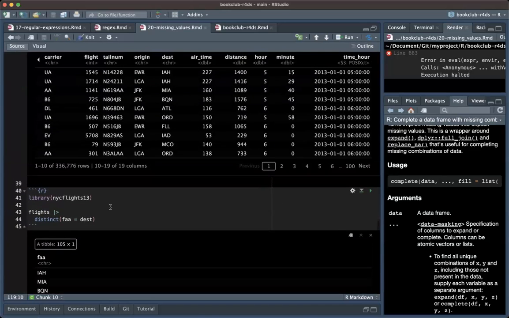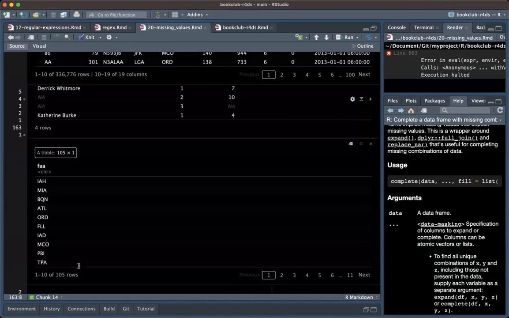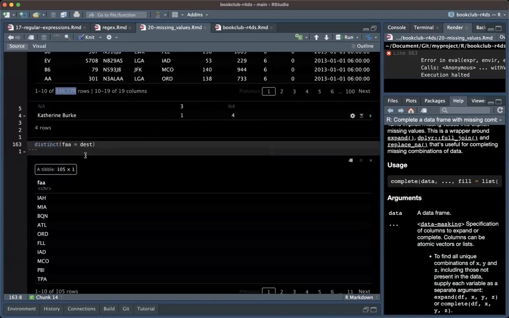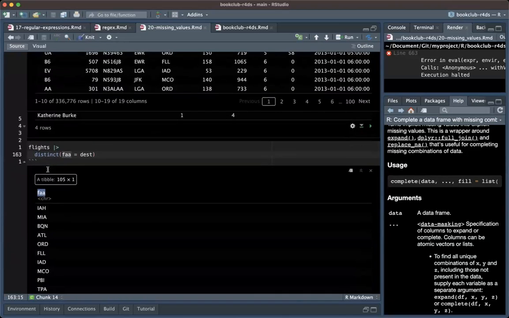Now, what I do here is find the distinct destination rows, and this is where we have 105 destinations, I think. So we find the distinct here, and we rename the column to FA. So you can see here, this is FA, and we have this now.